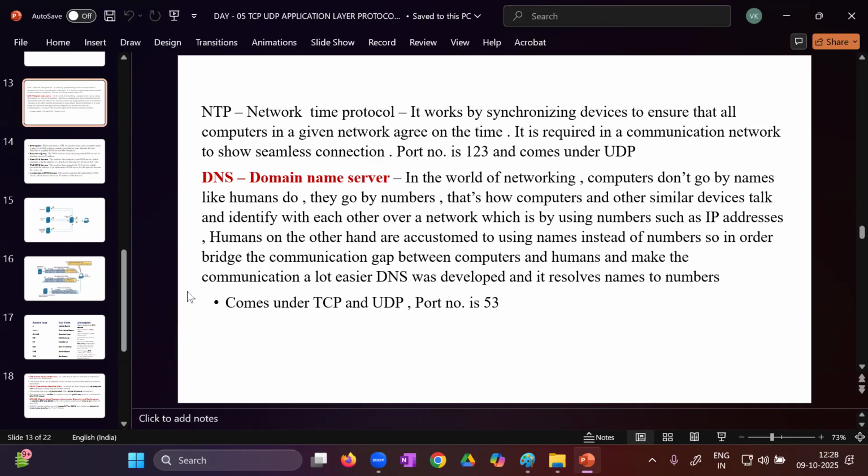We have the concept called domain name server. So it says here that in the world of networking, computers don't go by names like humans do. They go by numbers. And that's how computers and other similar devices talk to and identify each other over a network, which uses numbers.